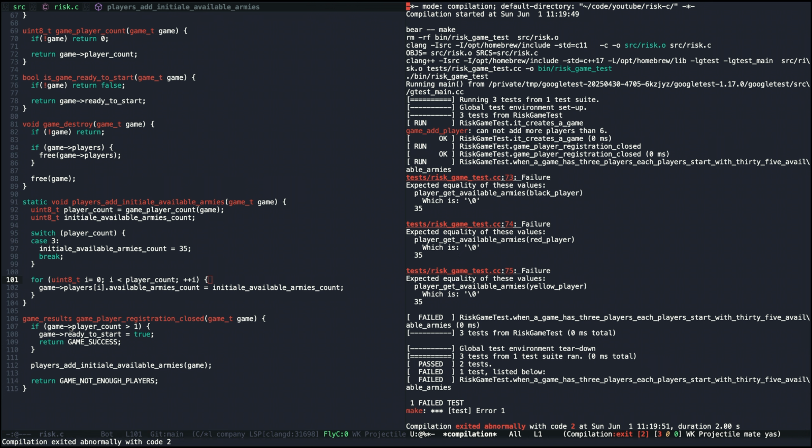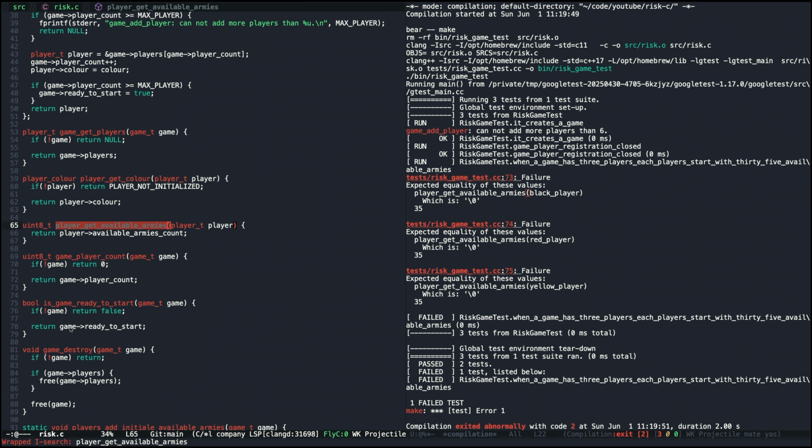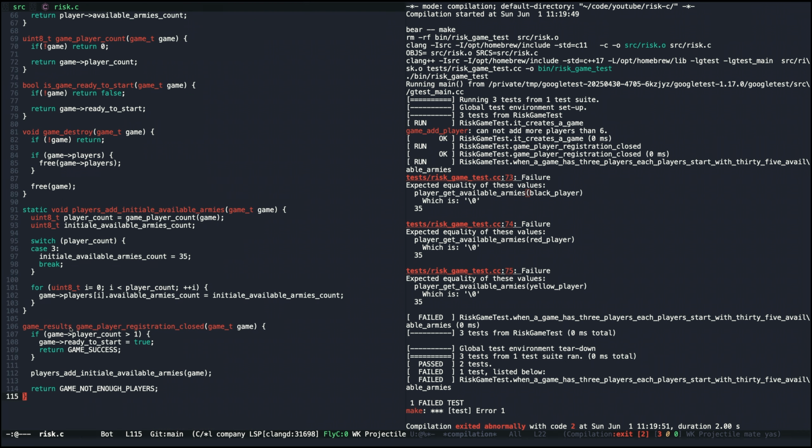Does it look good? No, it doesn't look good. So why is player get available armies not returning our value? I would have expected that this would have been set by now, but it is clearly 0. What is going on here then? I am a bit confused. I'm very confused indeed, actually.